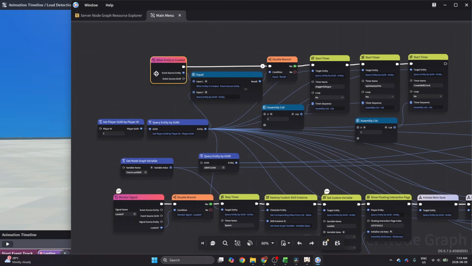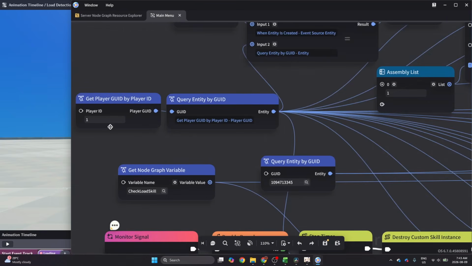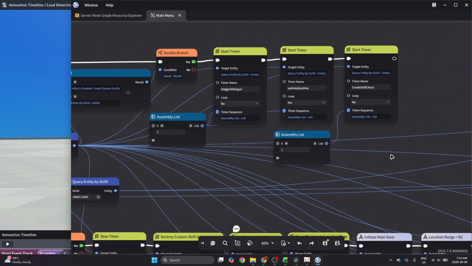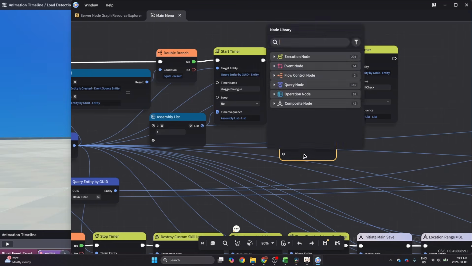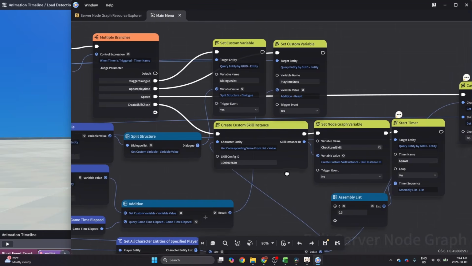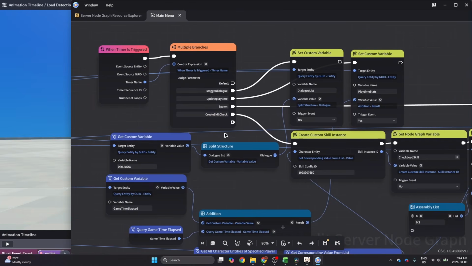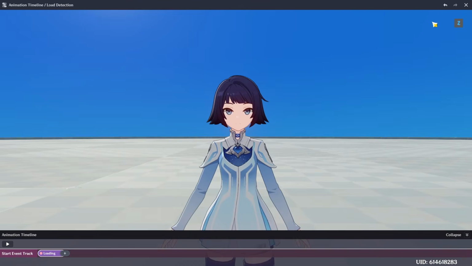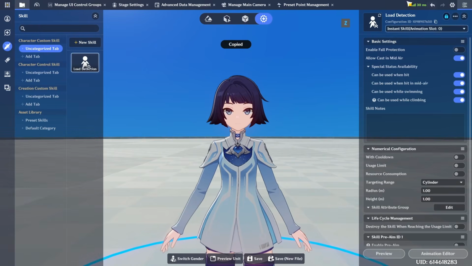So when the player entity is created, since it's a single player game, we just reference player ID 1. We're going to create a timer called pre-skill check, so it casts 1 second after the player is loaded. After this timer is triggered, we're going to create a custom skill instance. The skill instance is actually just for the load detection skill.